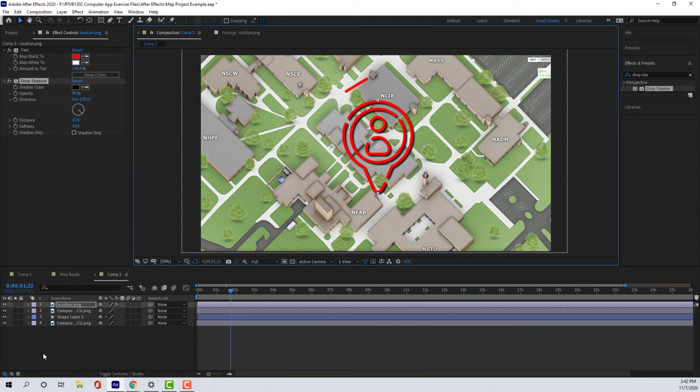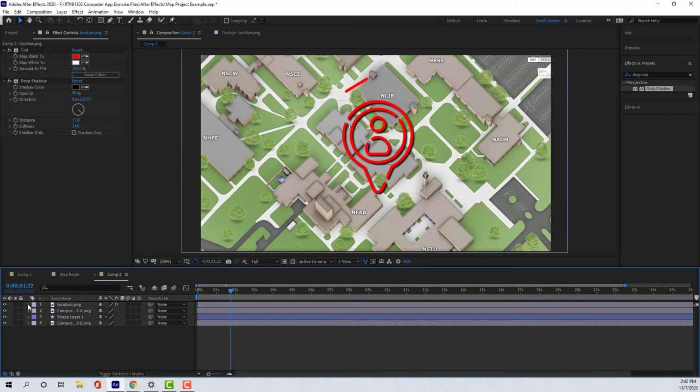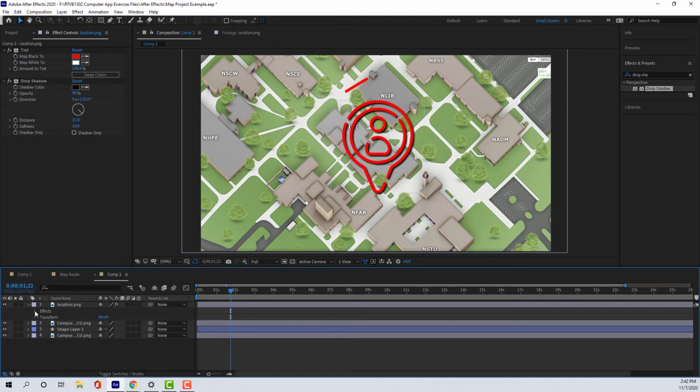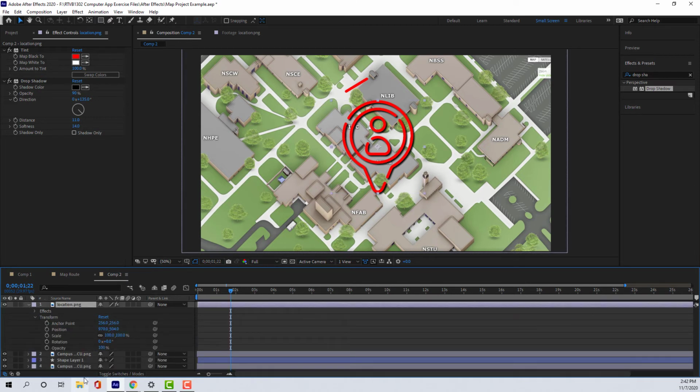Okay, so the last thing I'm going to do before I actually start working with this is scale it down. I'm going to come in here to my location PNG, twirl down transform, and I have a scale option here. I'm going to make it about that big.